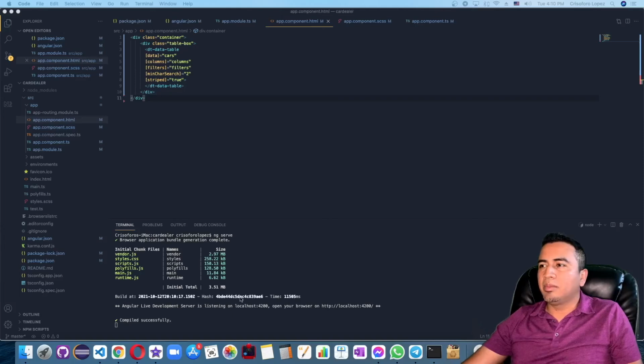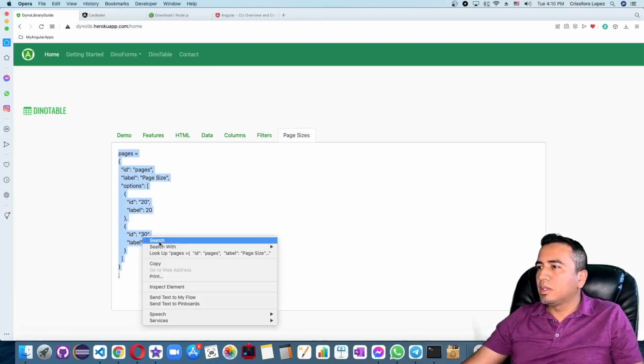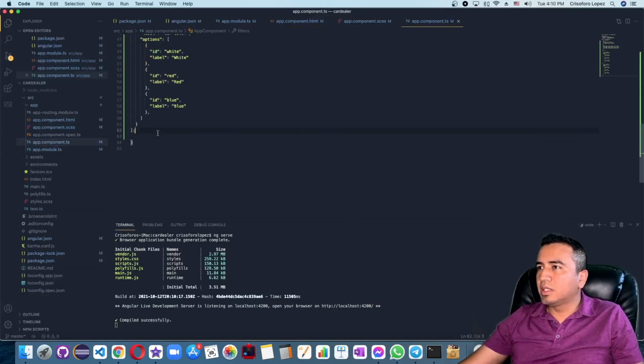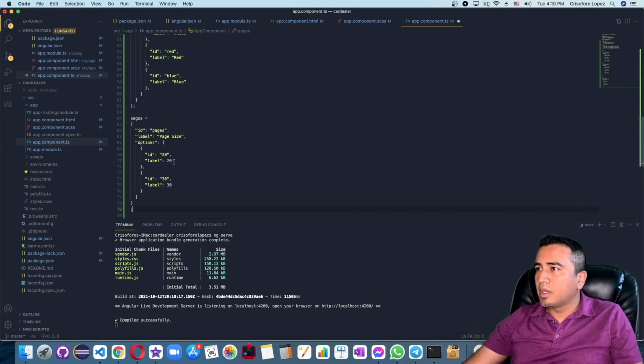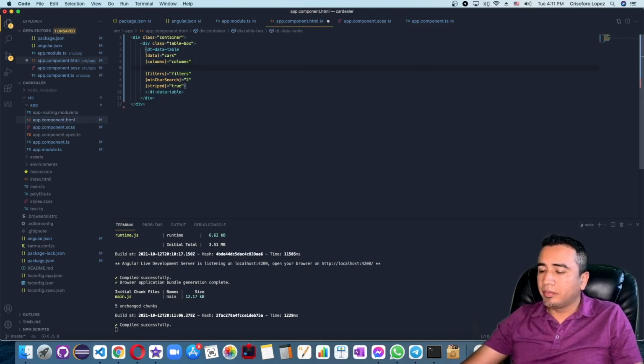Okay, now let's implement pages. Let's go to the DynoLibrary website and copy this object. Let's go to our app component class and add it to the end. Let's change the size of the pages. And let's save this. Let's go to the HTML component and add the pages right here. Let's save this.